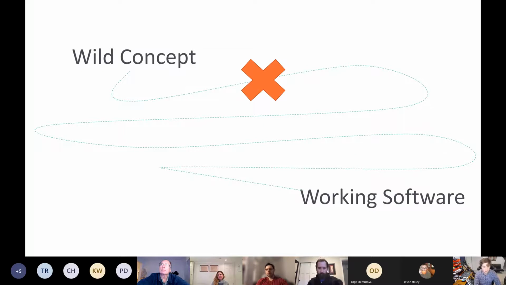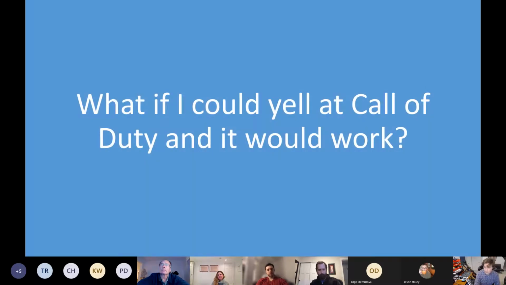Let me go to the next game I like to play. So I was sitting at this computer right here playing Call of Duty with some of my friends. And I thought, well, what if I could just yell at Call of Duty and it would work? Because I yell at it all the time. I rage at people, accuse everyone of hacking, even though I'm just not really good at the game and everyone is cheating. It's never my fault. I'm raging just like people do at video games.